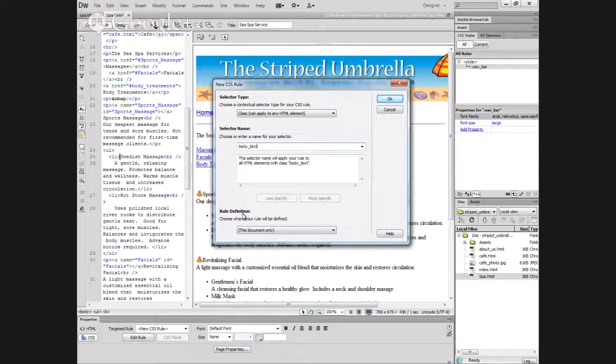Okay, at the bottom it says rule definition. You have two choices, this document only or new style sheet file. Remember we talked about internal and external style sheets? This is where you would define whether it's an internal or external style sheet. If you are planning on using this across corporate lines, then you would definitely want to do this, okay?